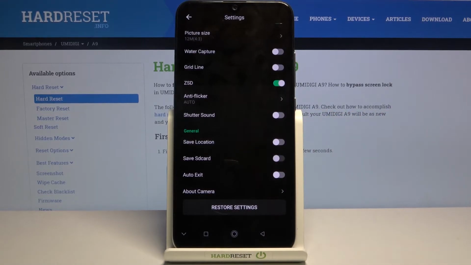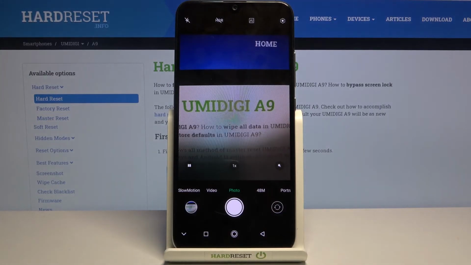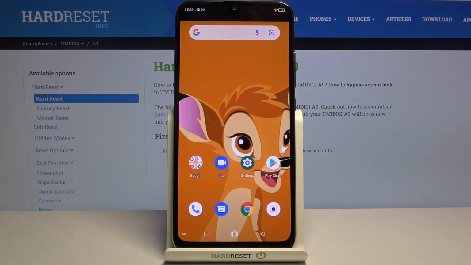And I know that it looks like actually nothing happened, nothing changed, but let's take a look at the grid line. As you can see, they are not activated anymore, so this is the first sign that the reset option worked. And after getting back to the camera, you cannot see the helper lines, you cannot see the grid lines, so it means that we successfully reset all camera settings. So actually that's all. This is how to restore camera settings in your UMIDIGI A9.